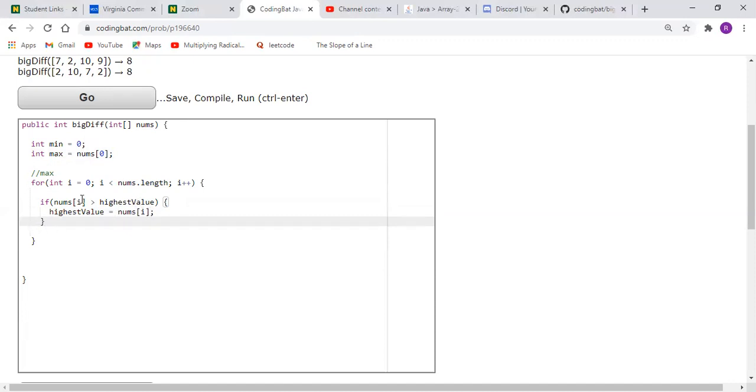And then when we come again, we compare nums of I again, which is of course now a different element. And we say, okay, is that greater than the highest value that we have, which was of course the last element which came before it? And so it continues moving through this pattern, and it continues updating the highest value if a higher value exists than the one that we previously set.